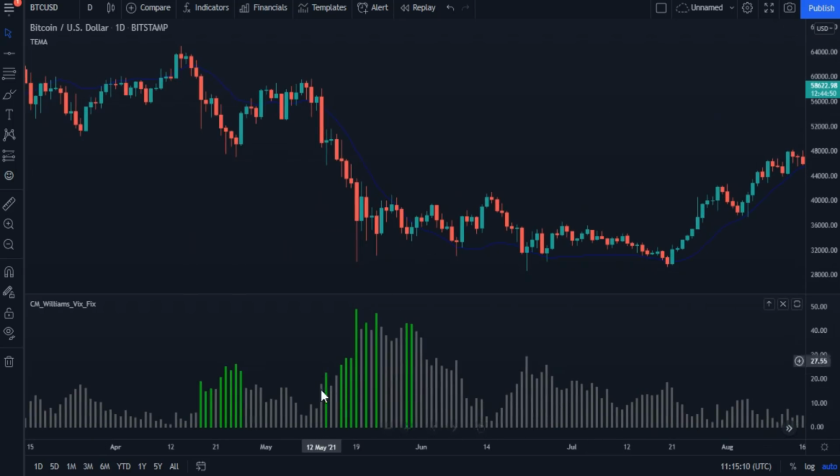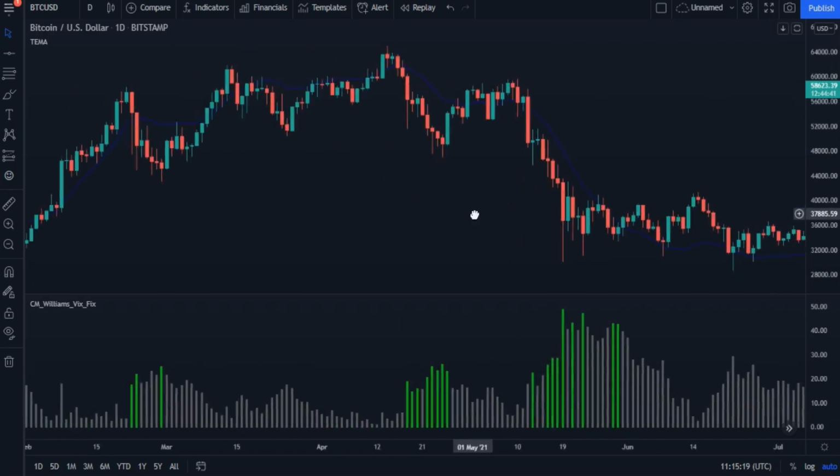But here, on the contrary, when the first green bar appears and a red candle closed below the EMA line, the trend moved downwards, and here we can enter a short position. Here too, a green bar appeared in CM Williams, and also a red candle has closed under the EMA indicator.